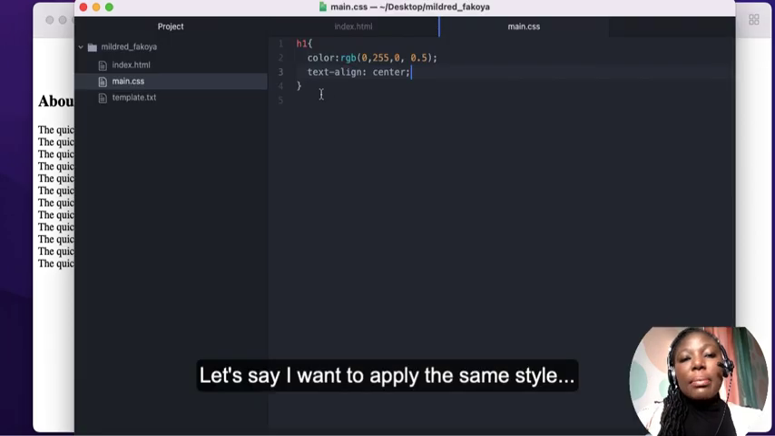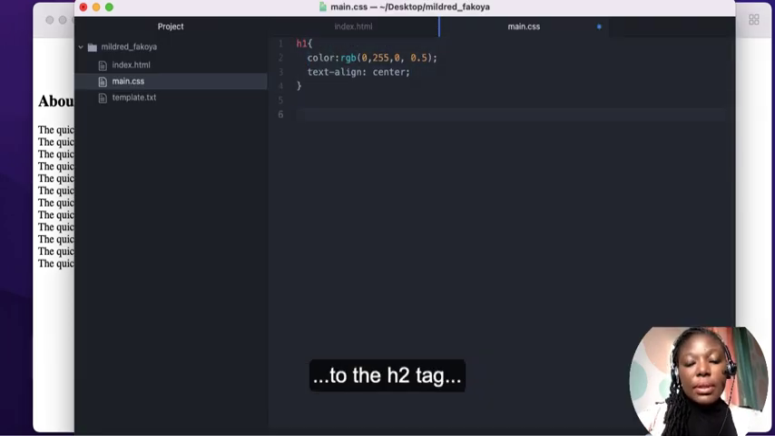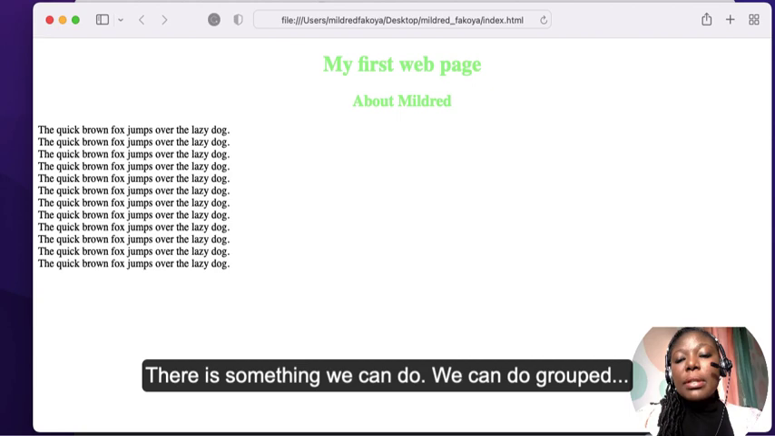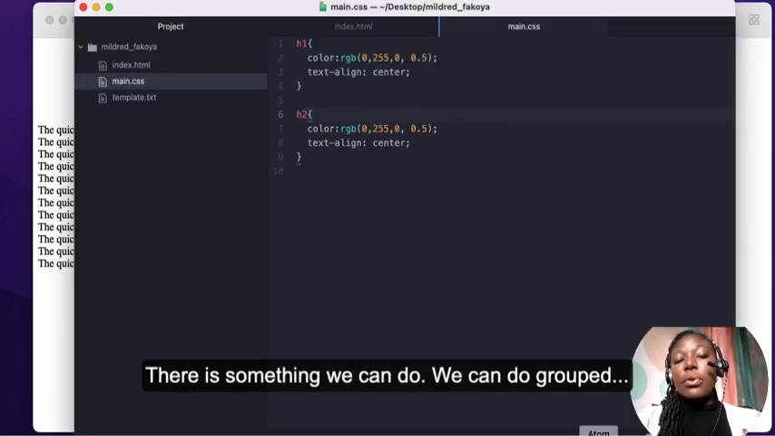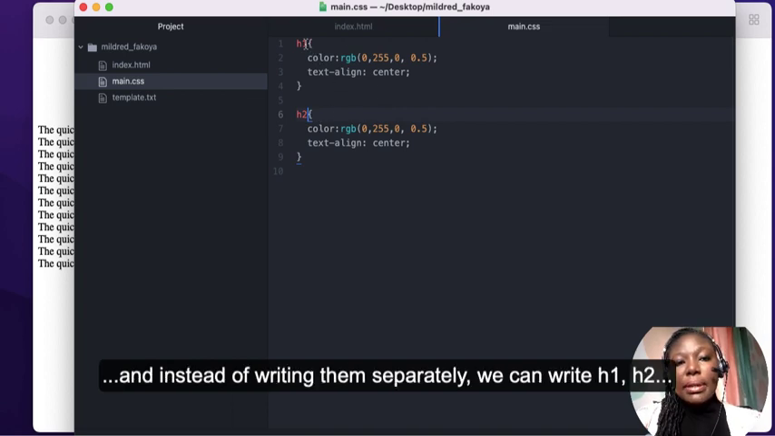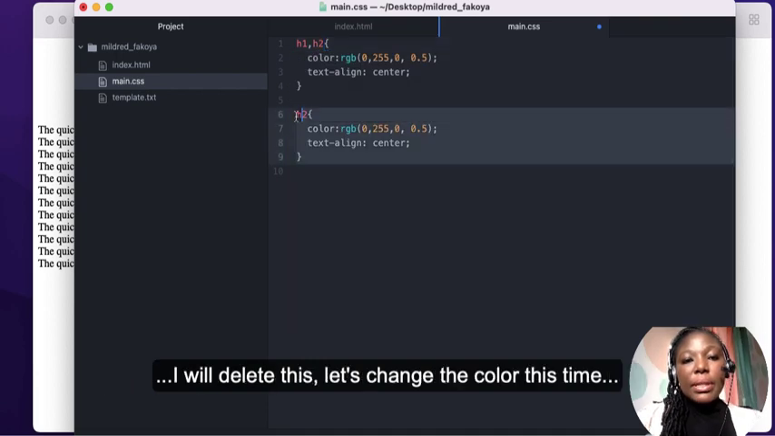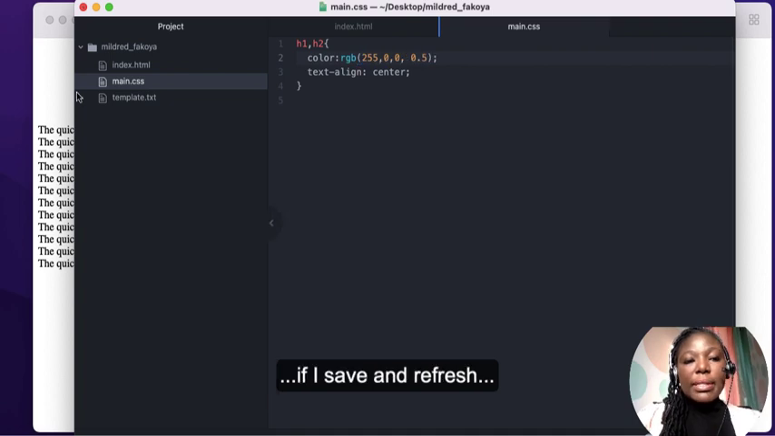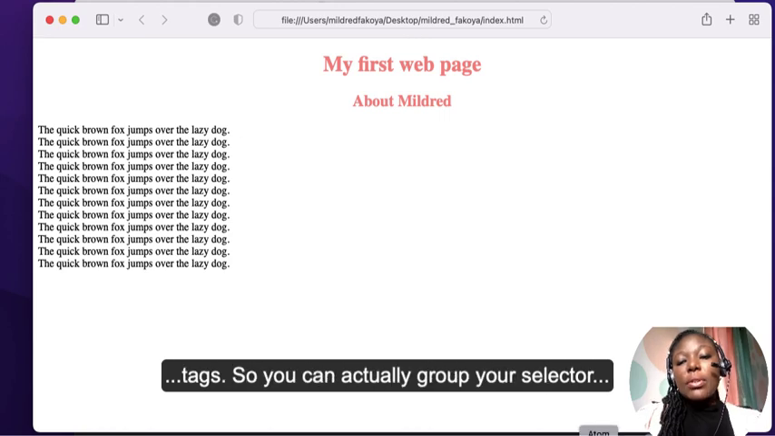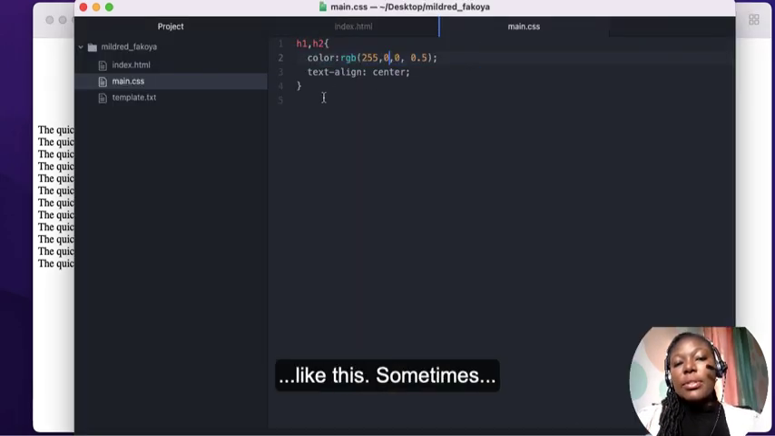page. Let's say I want to apply the same style to the h2 tag. Save, refresh my page, and I have it applied to the h2 tag. There is something we can do. We can do group selector, where each of the elements have the same styles to be applied. And instead of writing them separately, we can write h1, h2. I'll delete this. Let's change the color this time to red for two of them. If I save and refresh, it is going to be applied to both tags. So you can actually group your selectors like this.